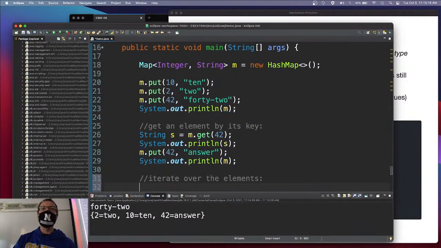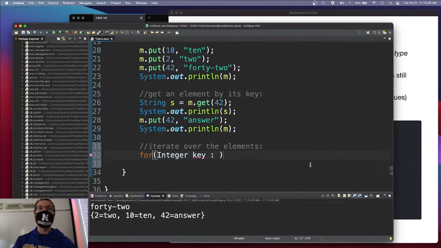The way that I'm going to show you how to do that is by using all the keys. The keys in this particular case are integers. For each integer, and I'll call it k, or in fact I'll call it key because I'm not paying by the character here, because that's what it is, it's a key. For each integer key in the map m dot keySet.